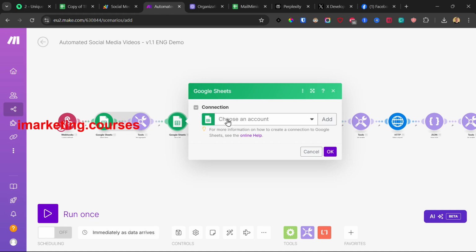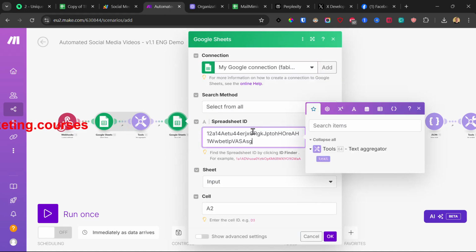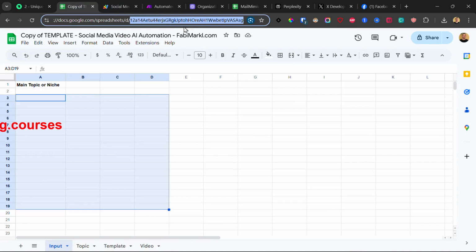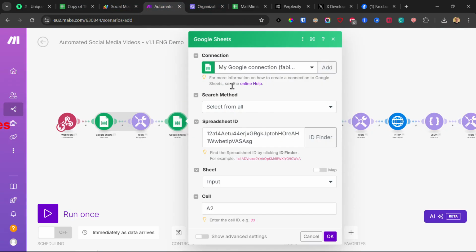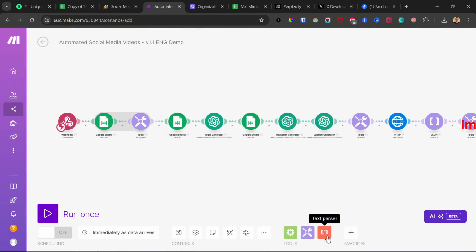Another Google Sheet. You select your Google account. Then here you paste in your Google Sheet ID that you get from this part of your Google Sheet URL, and then you just click OK.